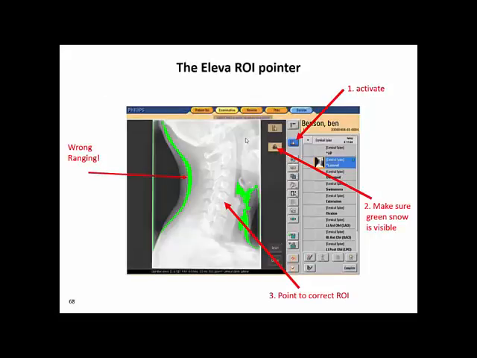It looks like this. Here it's very visible, this image is much too bright. We simulated this error. What the user will do then is go into this tool, which is marked in blue now, which gives them this green snow where the automatic process shows what happened in the background automatically. And very obviously this is a case where I simulated a wrong ranging.